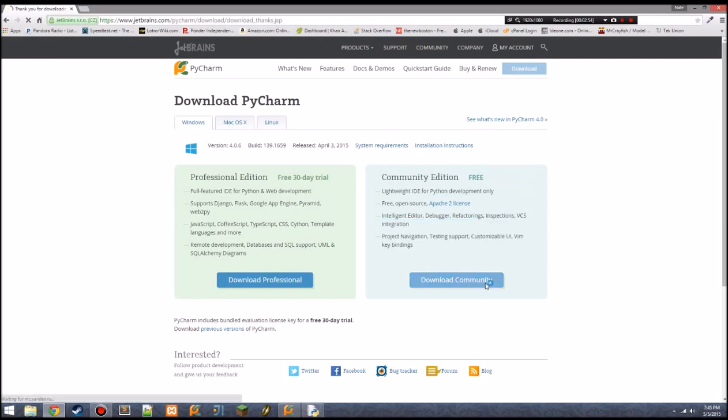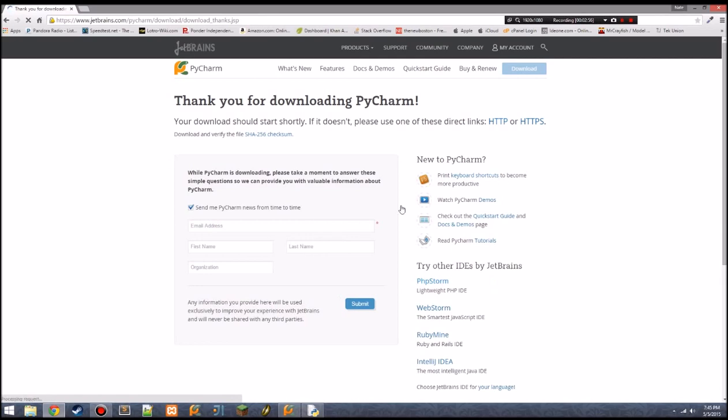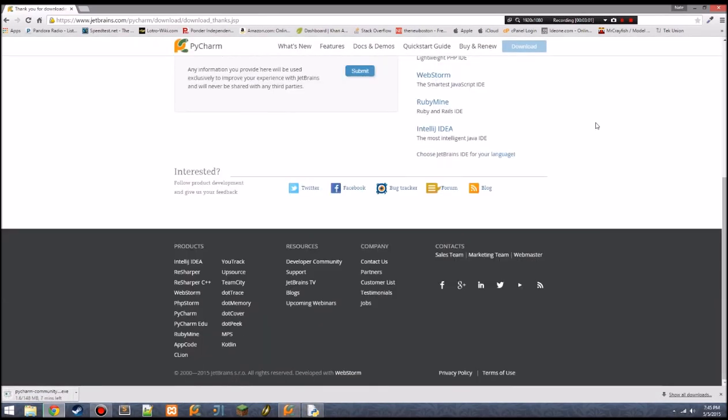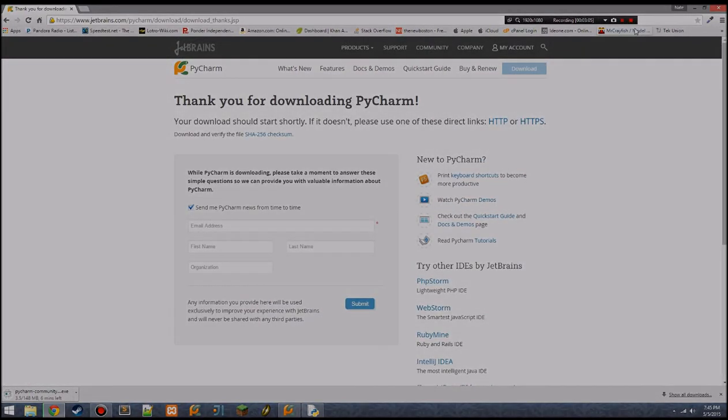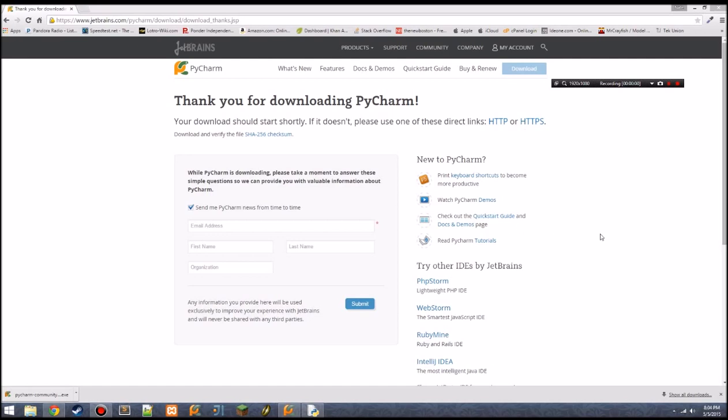So we're going to download that now. Even though I already have it installed, I want to get a newer version. I will cut back once this is finished downloading, and then we'll go through the installation process. Alright, hey guys, I'm back and finished downloading, so let's go ahead and run that exe file.